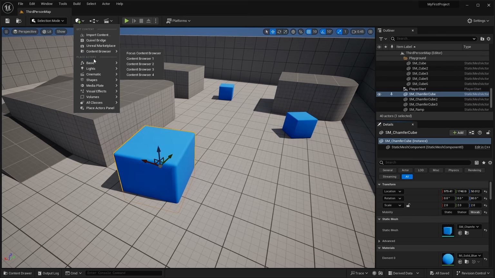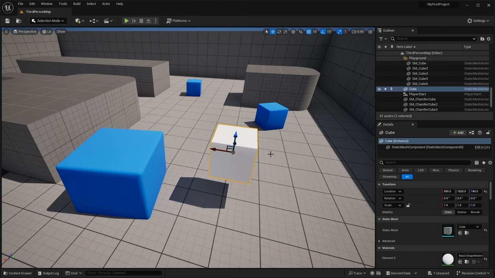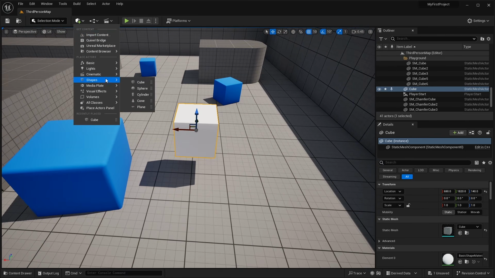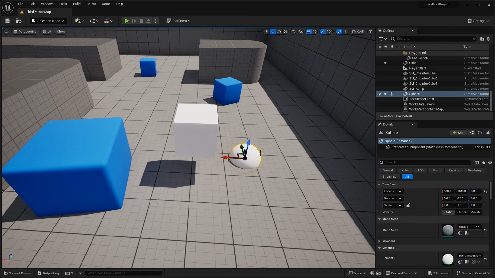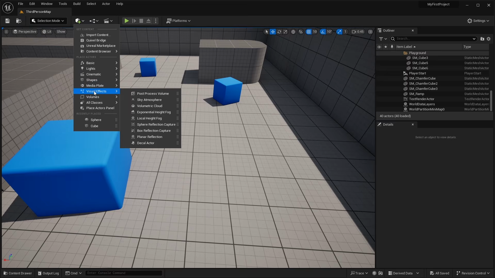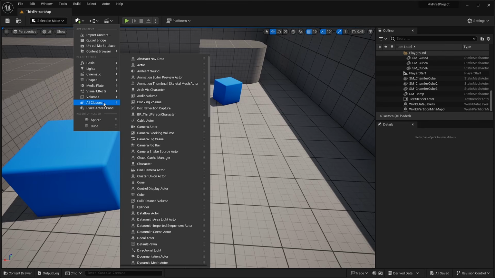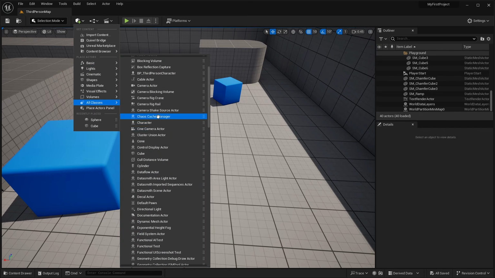But below that, we have some basic actors that we can add into our scene. So we have things like lights, cinematic things like cameras, basic shapes like cubes. So if I were to take a cube, you can see we can get this basic plain white cube. We can also add other different shapes like a sphere, like so. And so you can add different objects from that cube plus icon. You can also add things like visual effects and volumes. So again, these will be very useful later on as you learn the engine itself. And then of course you have the all classes. So this is basically all of the different things that you can drag into the level.